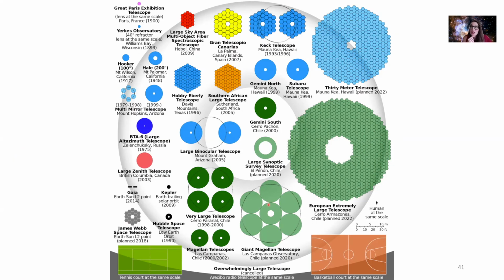Before we end, I wanted to show you the comparison of sizes for some of these telescope mirrors so you can really get a sense of scale. Down here we have a basketball court. We've got a tennis court. Here you can see that the 30-meter telescope is about the same diameter as the length of a basketball court.